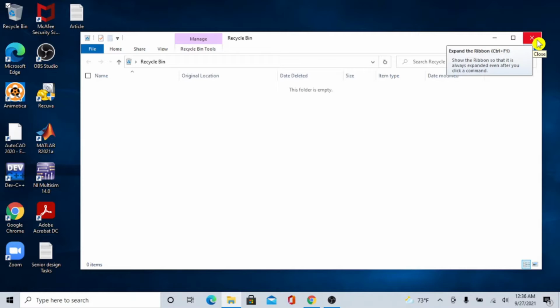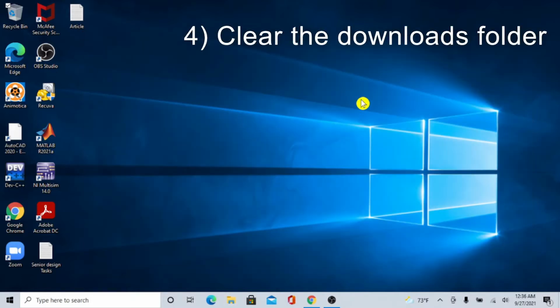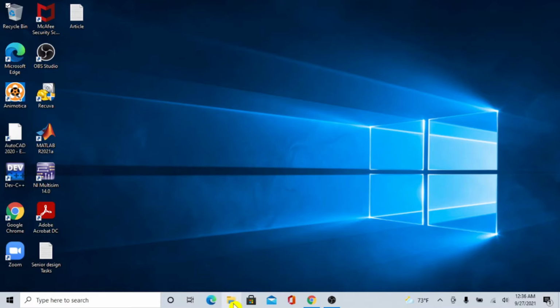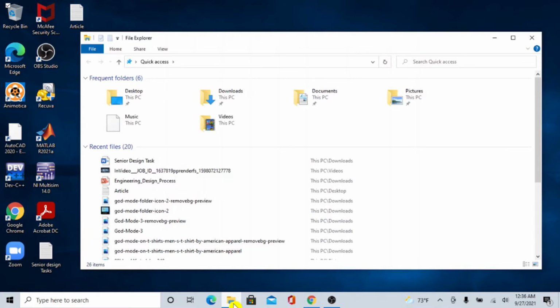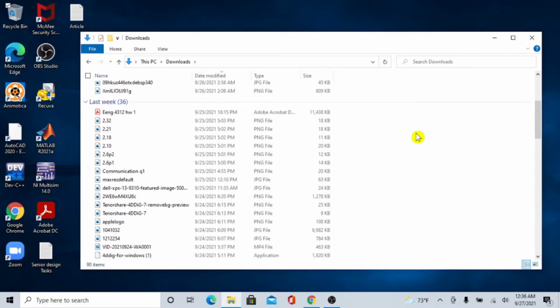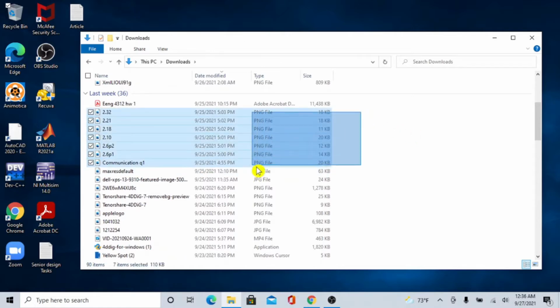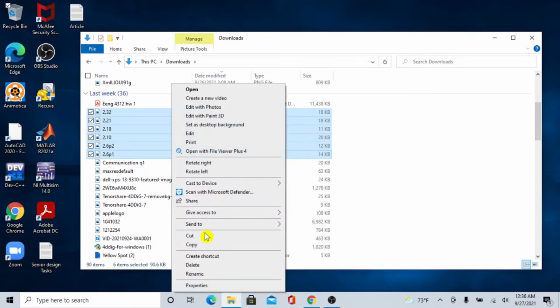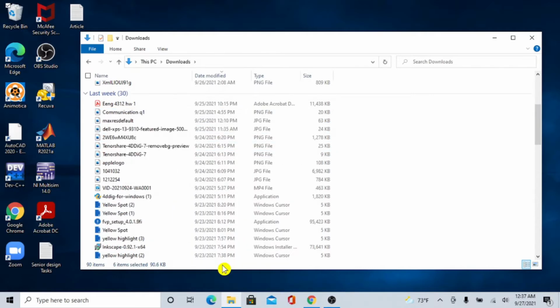Moving on to the fourth way is clearing the downloads folder. So all you have to do is open up your File Explorer and then go ahead and open up your downloads folder. Find any files or folders that you don't use or you don't need. Simply select them and then go ahead and right click on it and then choose delete and they will be deleted.